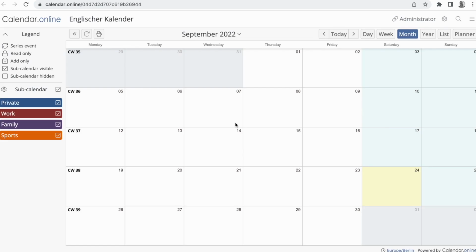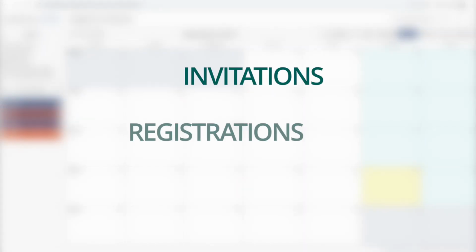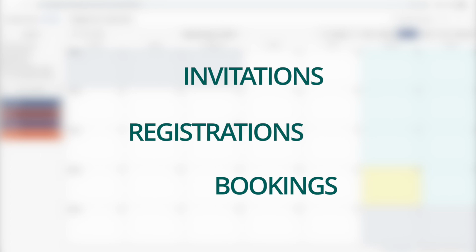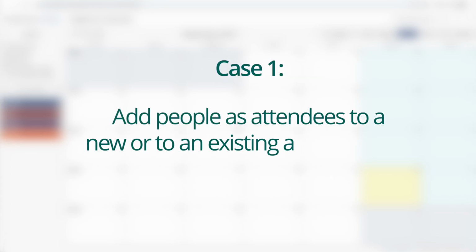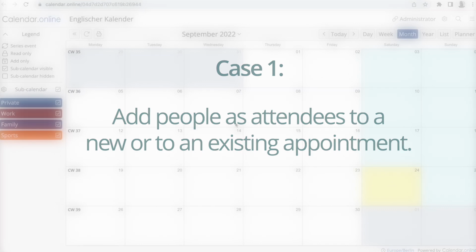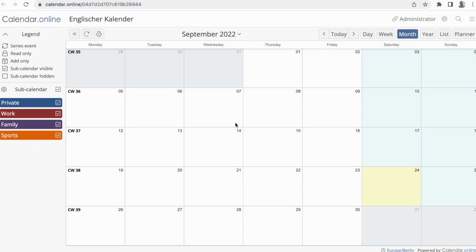There are two scenarios how appointment invitations, registrations and bookings can be done in Calendar Online. Case 1. Add people as attendees to a new or to an existing appointment. In order to create a new appointment, just click on the respective day in your calendar.